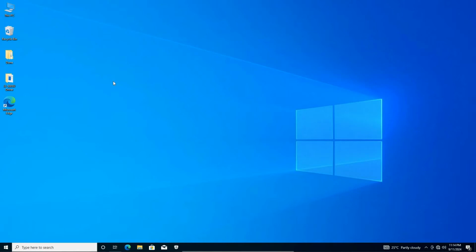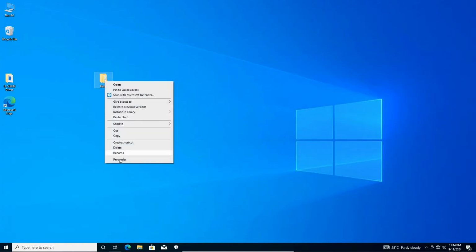In today's video, I'm going to show you how to lock a folder on your PC, on any folder on your PC. Now, if you want to do this, we have this folder here. So if you want to lock it, just right click on it, click on Properties.